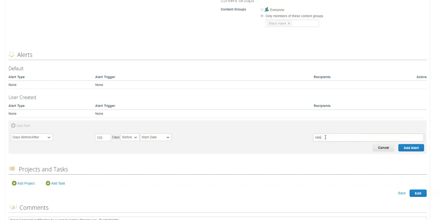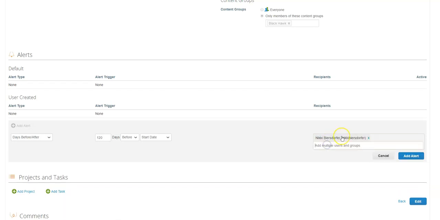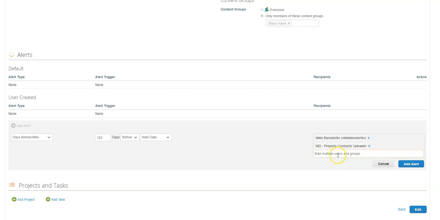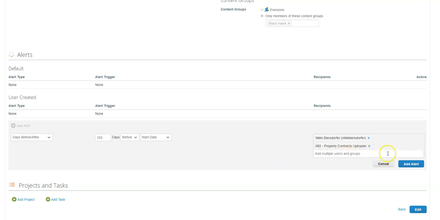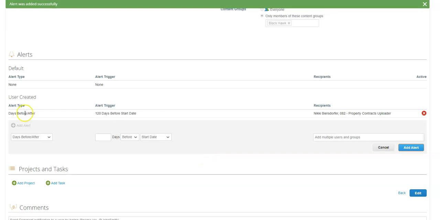In this particular case, I would like an alert, so I can select myself. I can also select groups. If I want all the buyers on property, or whoever is part of that buyer group, to get an alert, I can select a group. I can say I want all the property contract uploaders to know, and I can select that group as well. So you can select groups or individual persons. Once you have everyone selected, you can add the alert, and your alert will be right here, showing days before or after: 120 days before the start date.